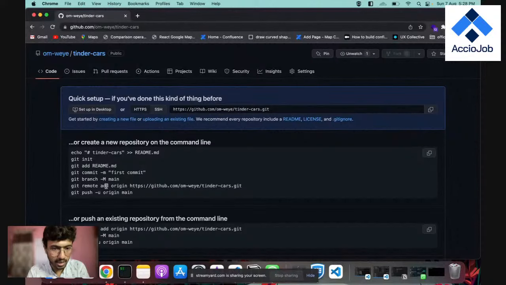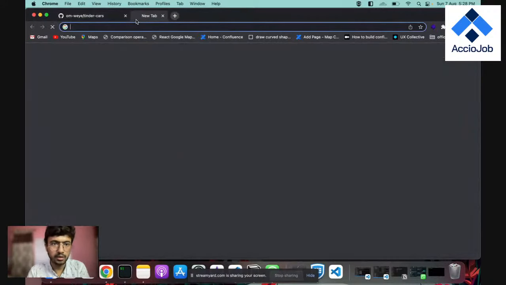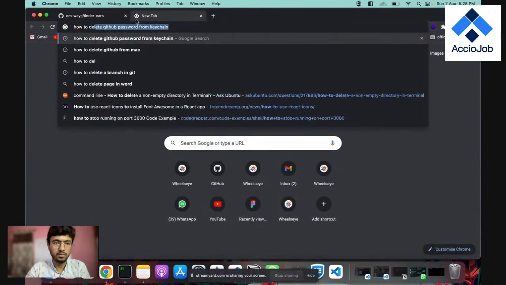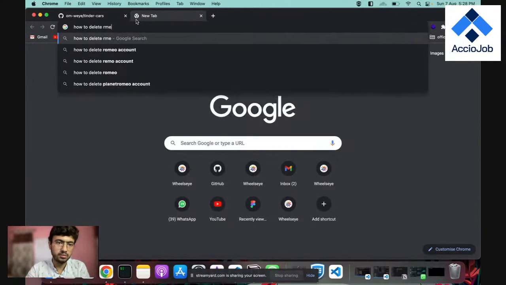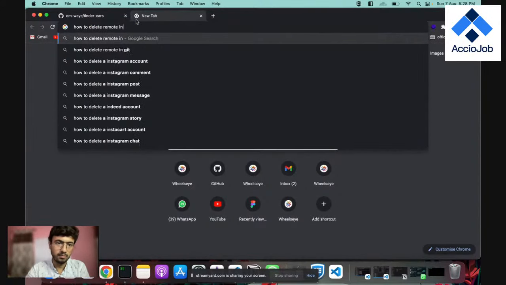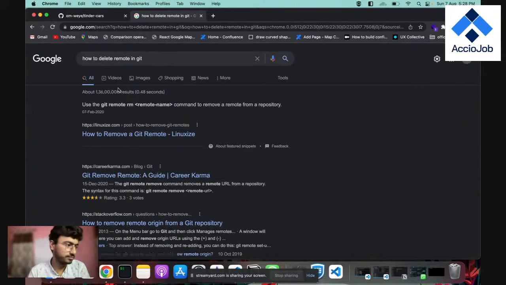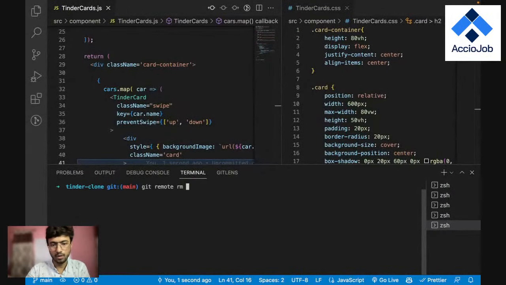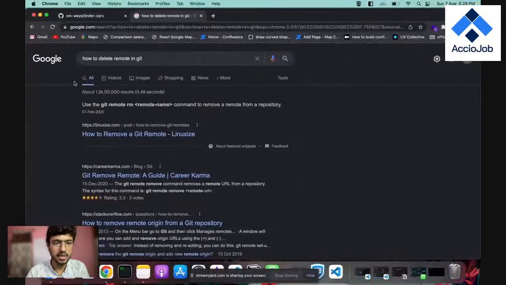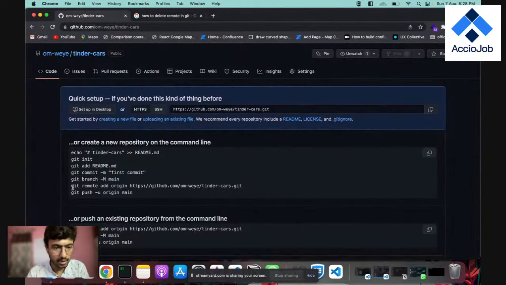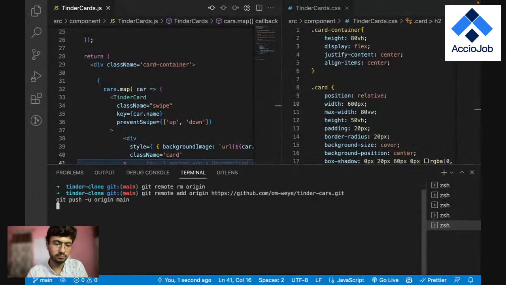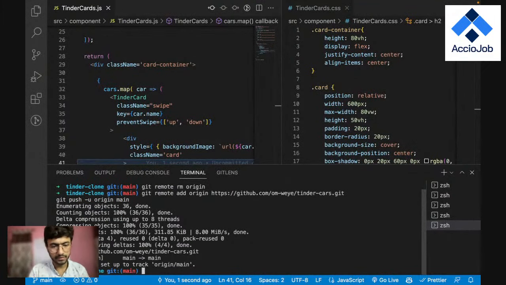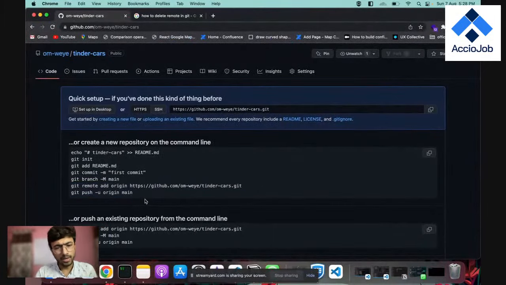So here we just have add origin, how to delete remote, node and git. Okay, perfect. And remove origin. Perfect. So this is what is required. And here I want to give this command, and it will push my code. Okay, perfect. So you just need to copy these three lines of code after committing your code.